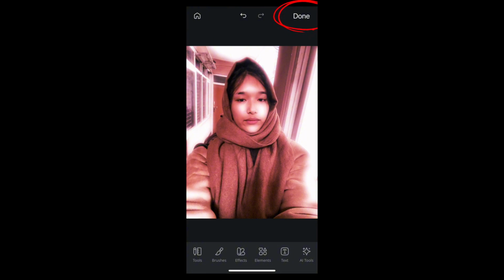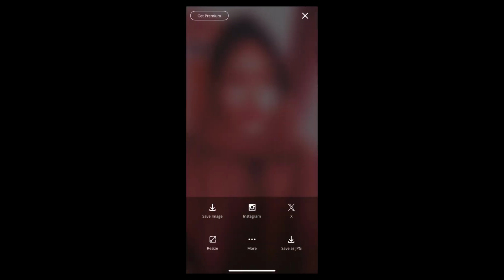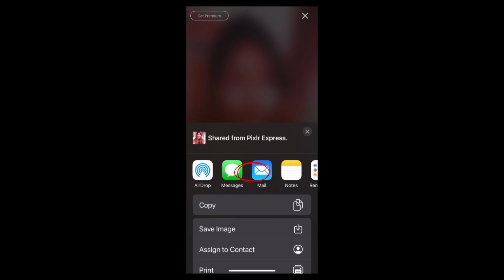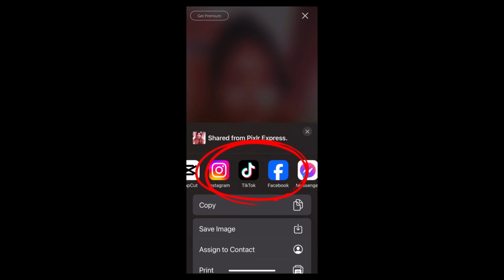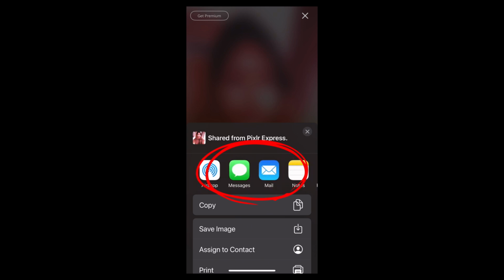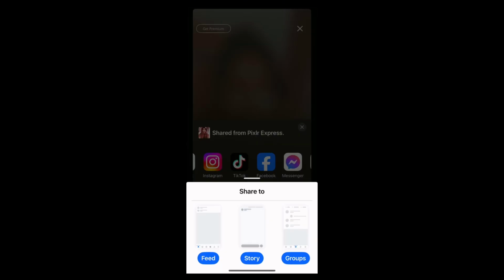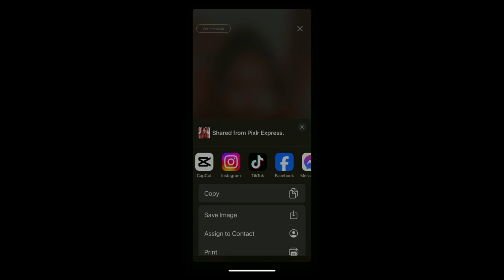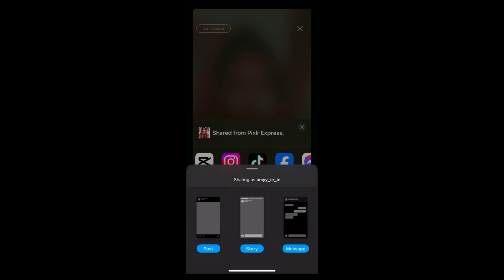Simply tap on it. Then here you can find the option of more. Simply go ahead and select it. Then here you can see apps where you can share the project just like this. Now tap onto one app. Then here you can find the option where you can share the project. This is how you can share a project that you just edited in the Pixlr app.